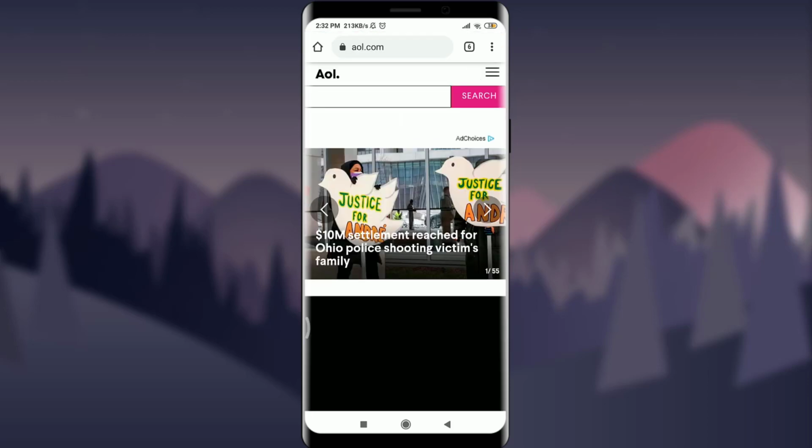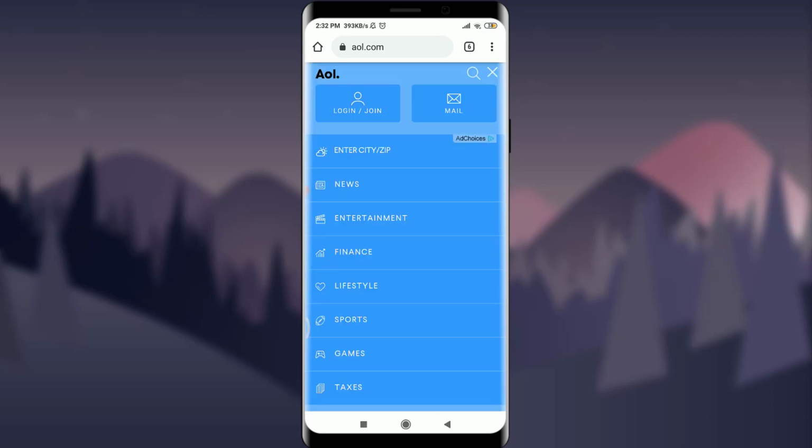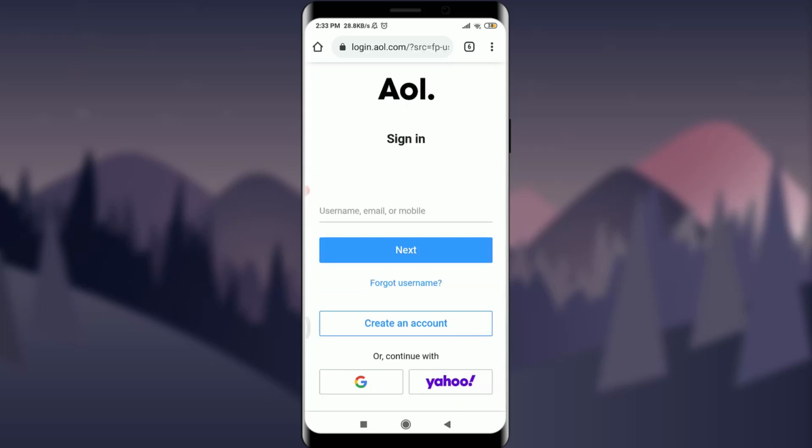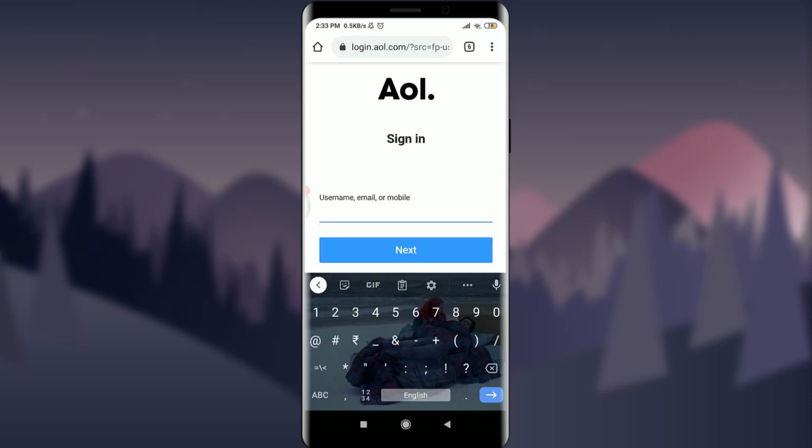So to log in, all I've got to do is tap on these three parallel lines on the top right corner of the screen. It's like this, and you do have an option of login or join just next to mail. Tap on it. As you can see, it's being loaded guys, and you do have an option now of using your username, email or mobile to simply sign in or log in, or even to create an account. But I'm going to tap on it and show you how to do it by simply using your phone number.